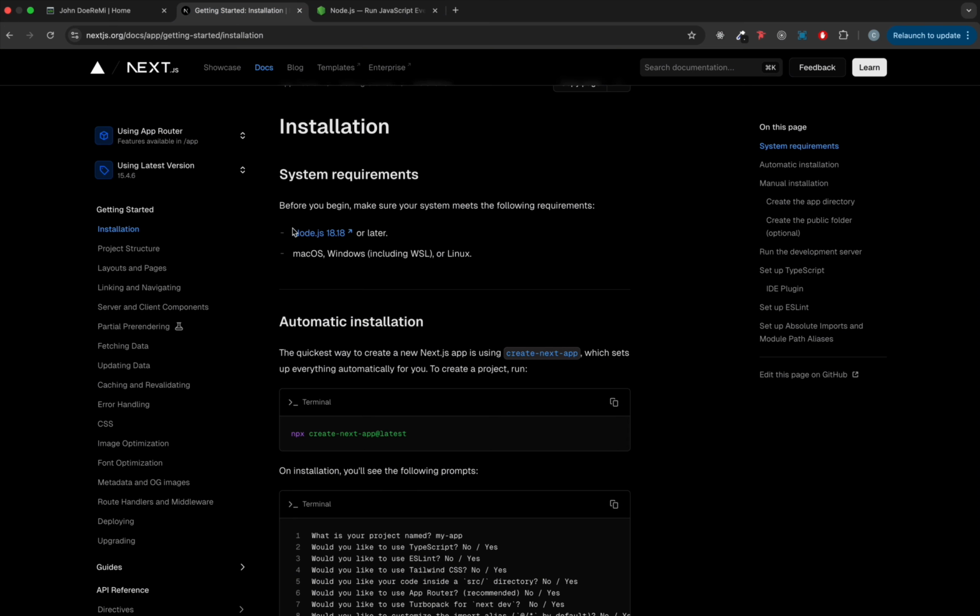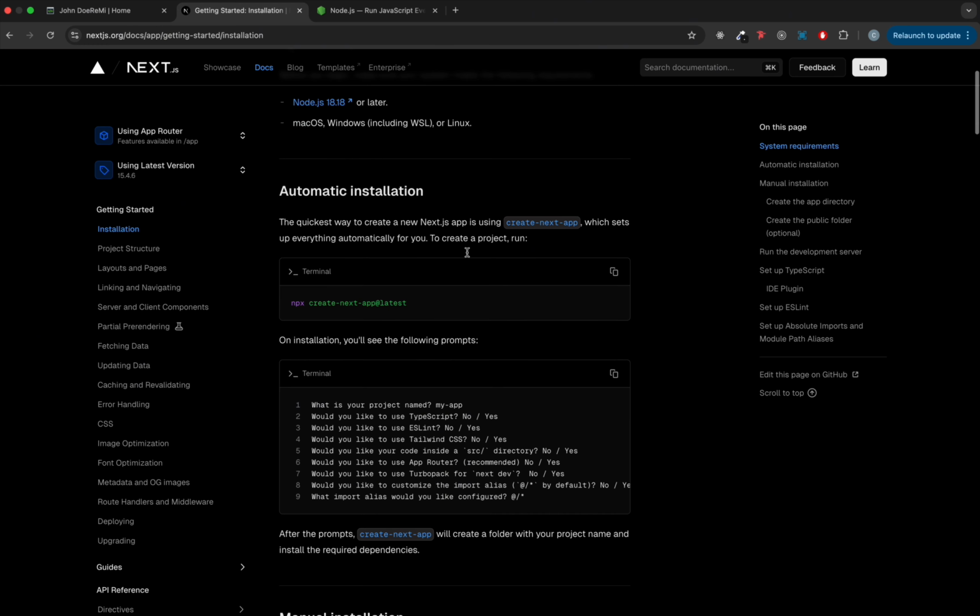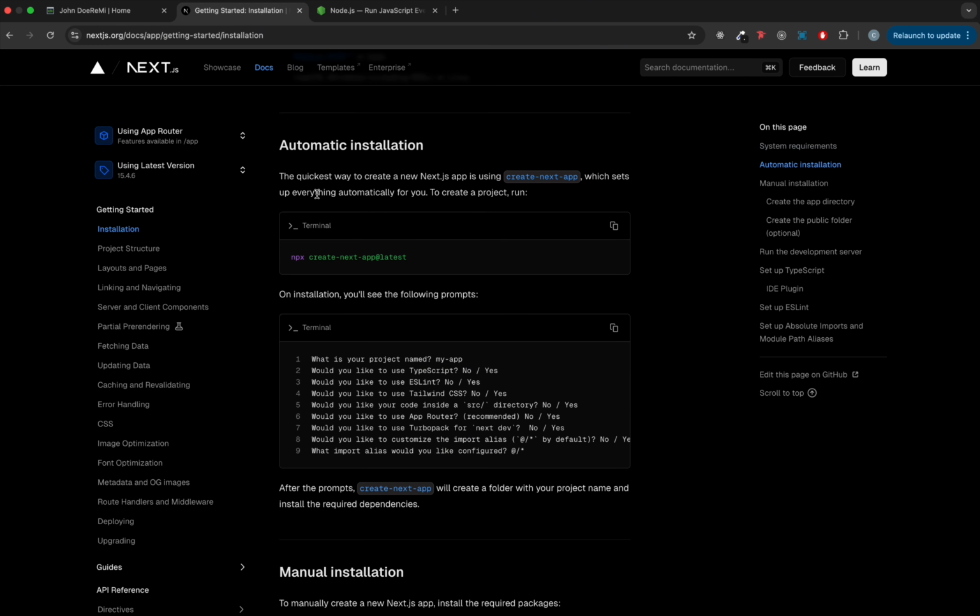So now we do have Node installed, and I do trust that you're not watching this course from Iraq. I would suppose you have one of these systems. So let's go to the installation steps, I would call this. The quickest way to create a Next app is to use create-next-app, which sets up everything automatically for you. Oh wow, this sounds easy, right?